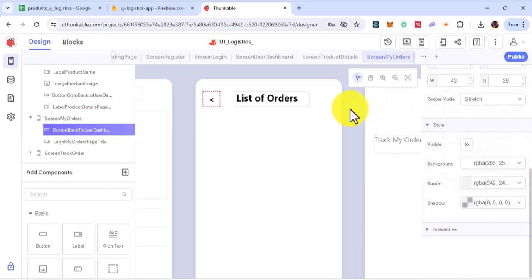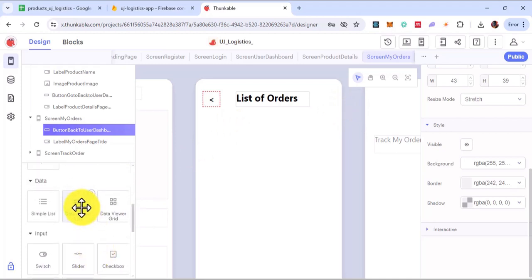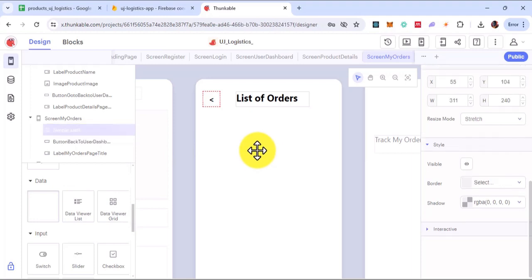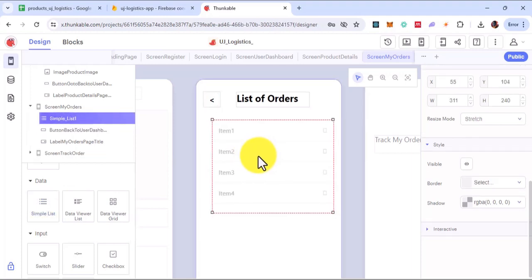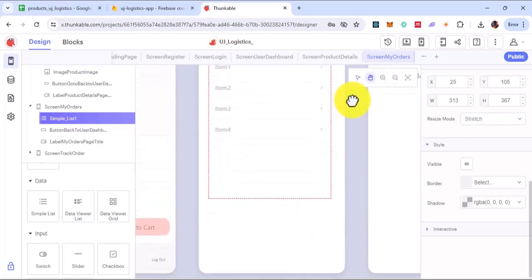Alright, so the list of orders will be a simple list. Of course we have gotten ourselves familiar with data via list, data via grid, but now we are just going to be going with a simple list since we are not connecting to any data source. We are just creating the list ourselves. So just put the simple list in the center here. You can increase it if you like, as much as possible to take the entire screen.